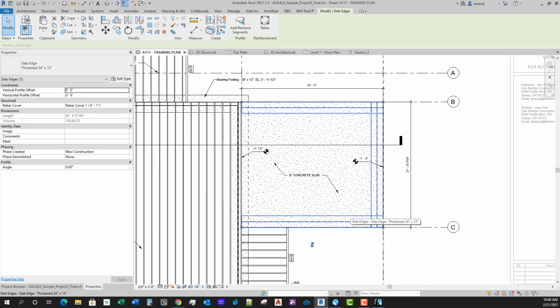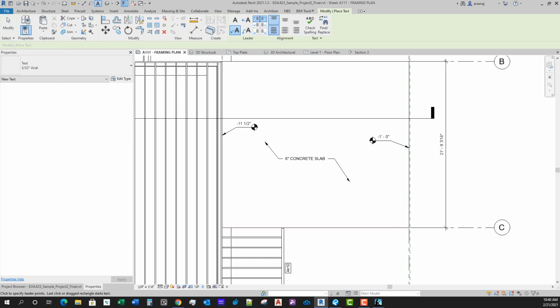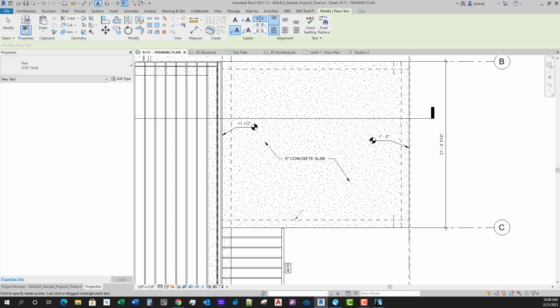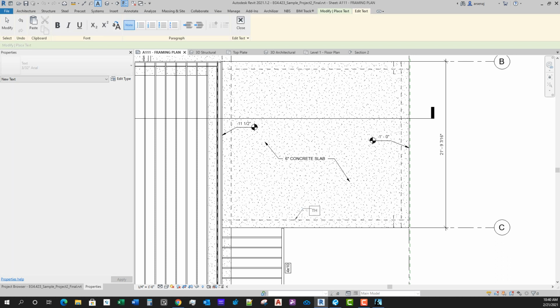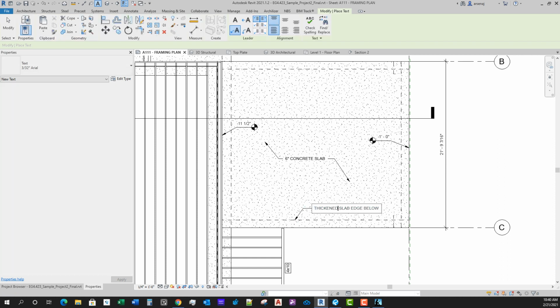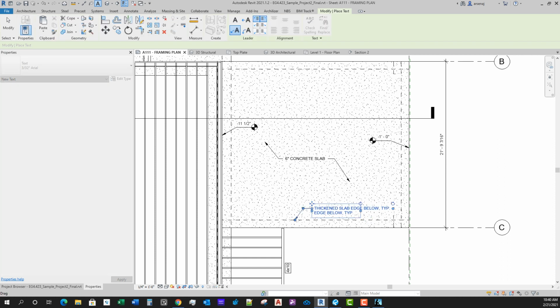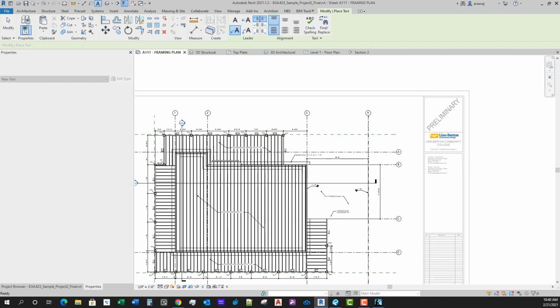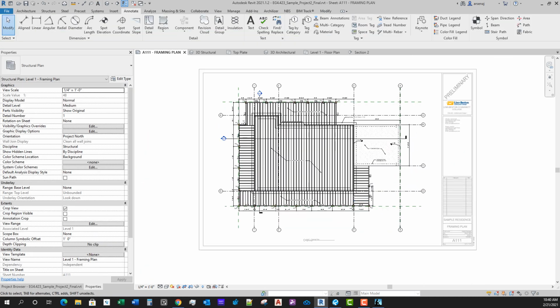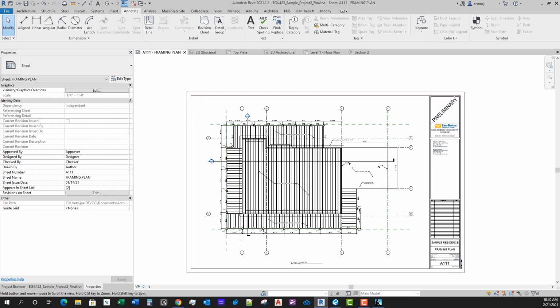I'm just going to select it and then call out the thickened slab edge below. So I'll just do text and call it thickened slab edge below. And I'm going to do a little comma tip. And so I think this is good enough for printing. So we'll get out of this view.